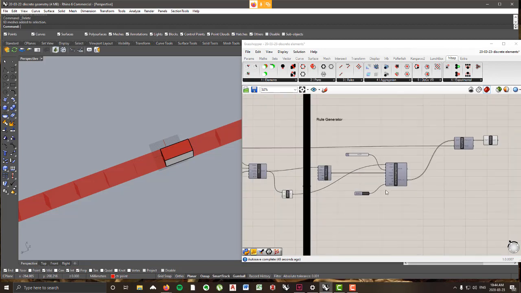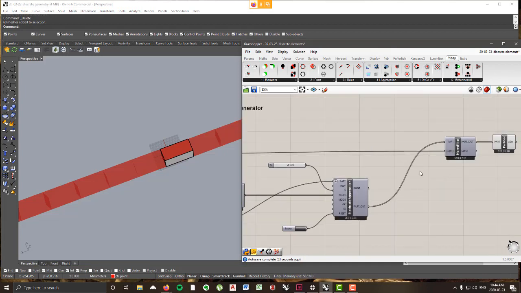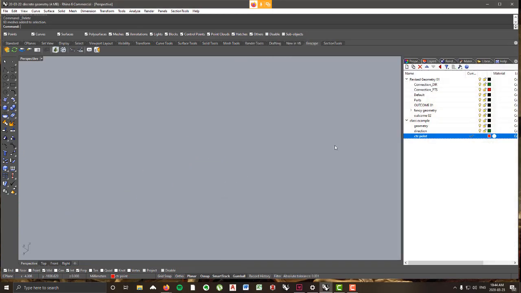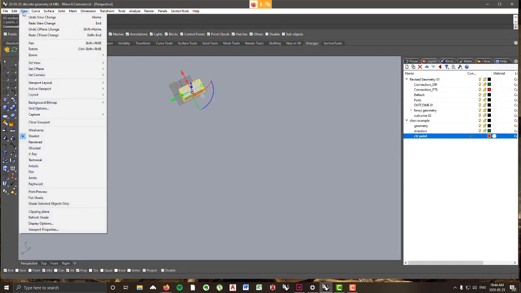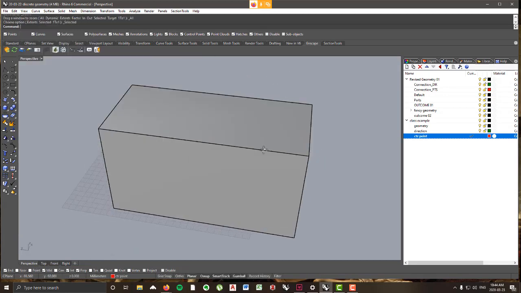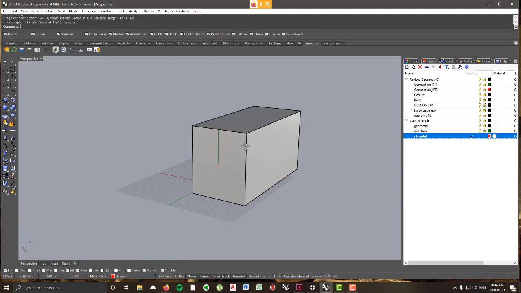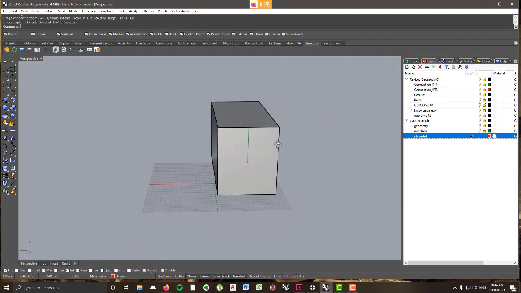So what we want to do now is define some more connections in order to start to build up this system into something interesting. So what I'm going to do is close Grasshopper for a moment. I'm going to zoom in on my basic block part. So view, zoom, select it all. And then I'm going to start thinking about different ways I could connect this block together.